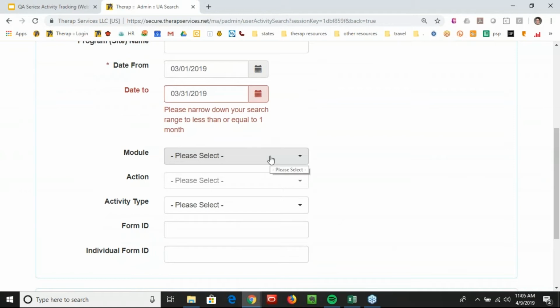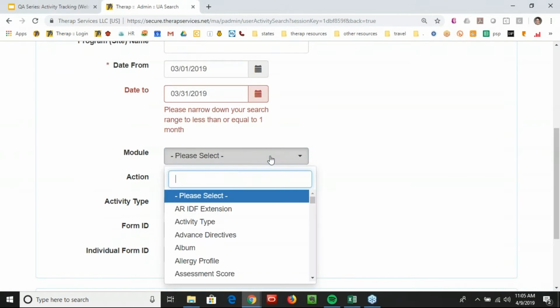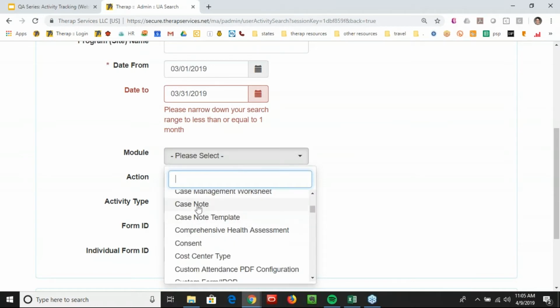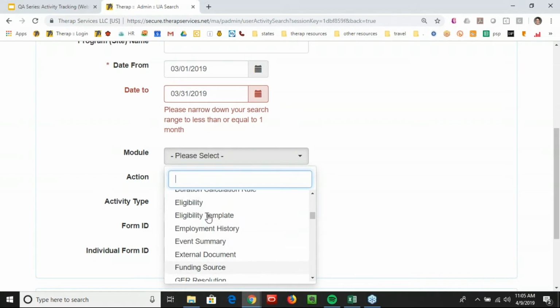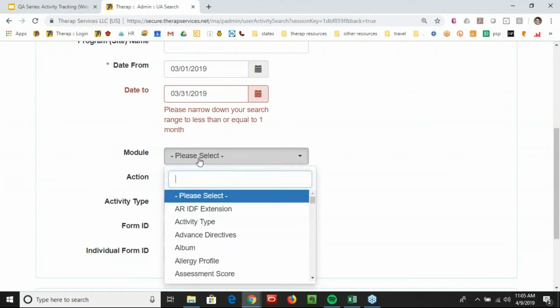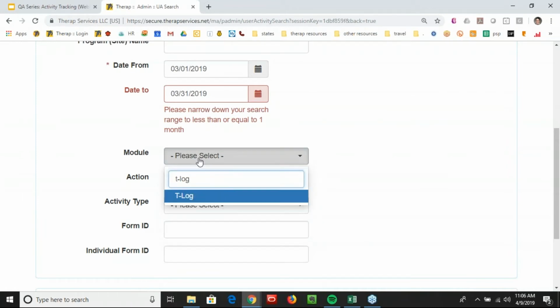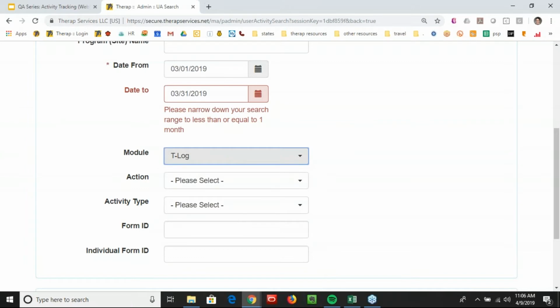Okay, and then in this section, you're able to filter by module. So you can say that you want to see specifically everything associated with case notes or everything dealing with document storage. Okay. Once you select a module here, I'll go ahead and go with tlog, and notice I can type in to filter this list as well. Then it generates a list of actions.